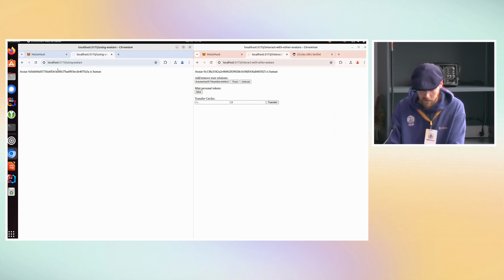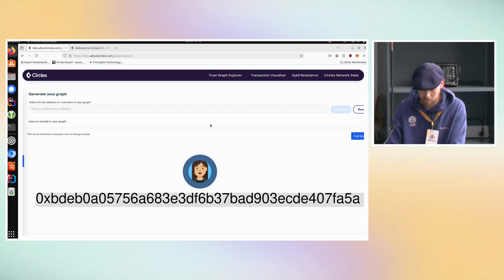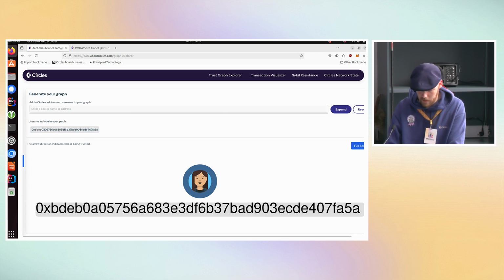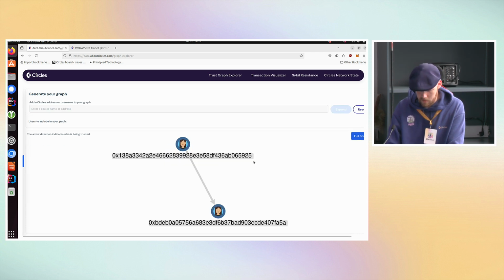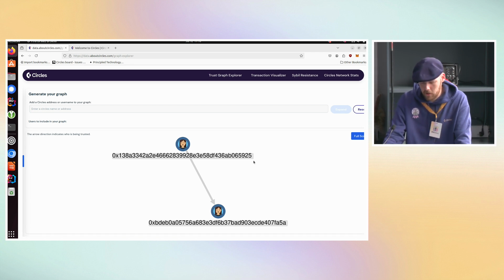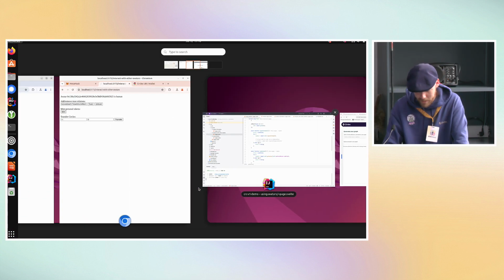Now if I explore that again in our data application, we should be able to see that Alice got a new trust relation. This is a one-sided trust relation now, so that means that Bob can send to Alice, or Alice can send to Bob. Let's see.